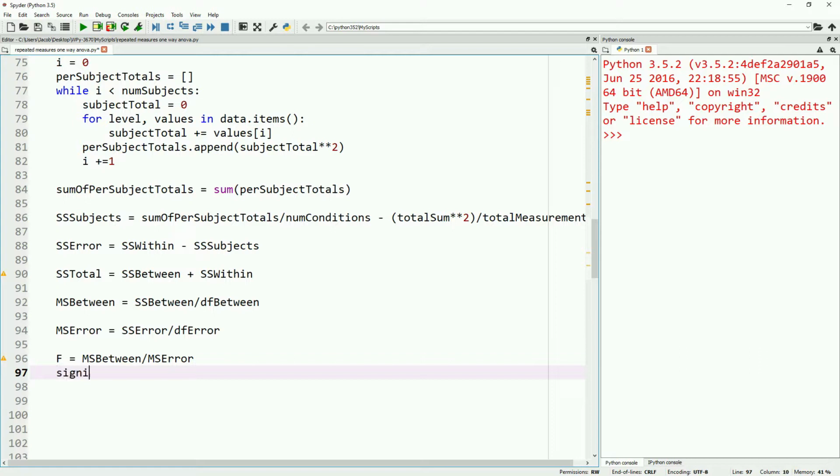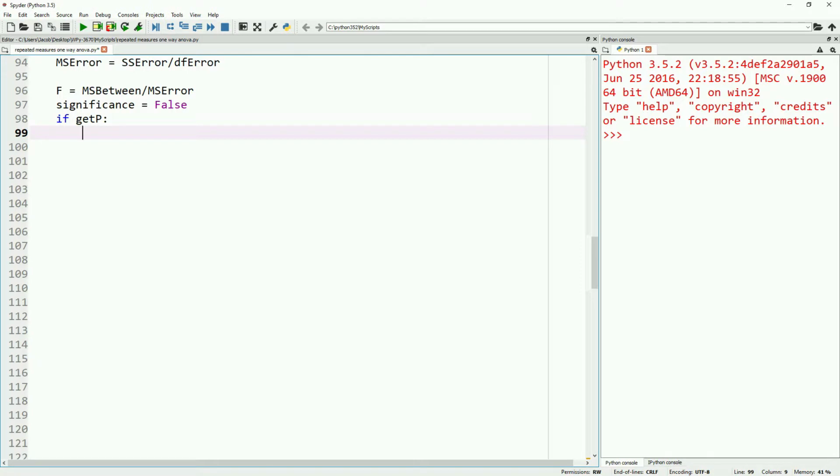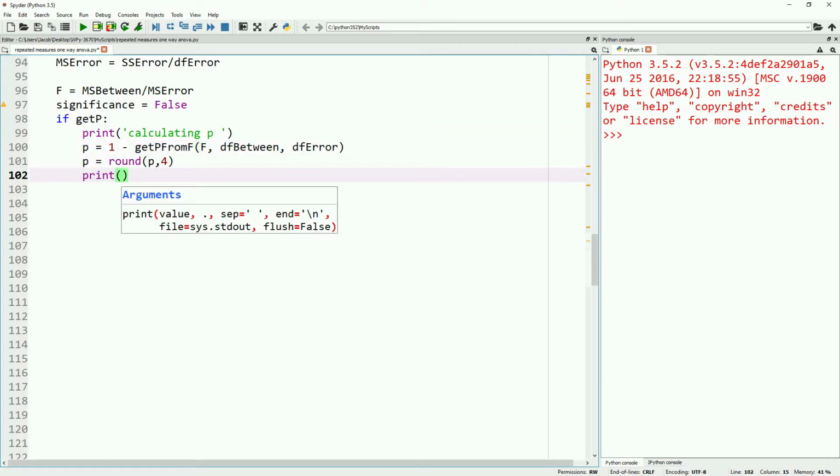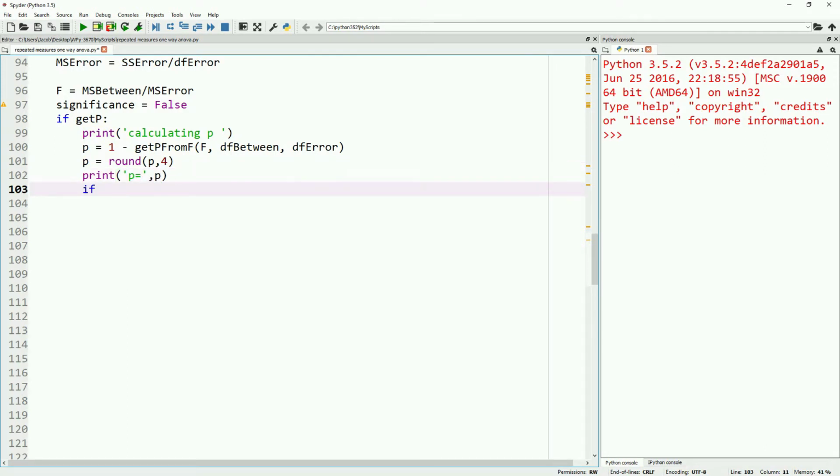So now the rest of this is pretty similar to the way we did our two-way ANOVA. So we'll make an empty variable, call it significance, and set it equal to false. Then if we decided to calculate our p, we will print out calculating p, go through calculating p, and report it just so we can see it. And lastly, we'll set significance to true if our p-value is less than our alpha. And lastly, we'll do a quick else statement to fill the p-value with something so that it can be printed out later on.